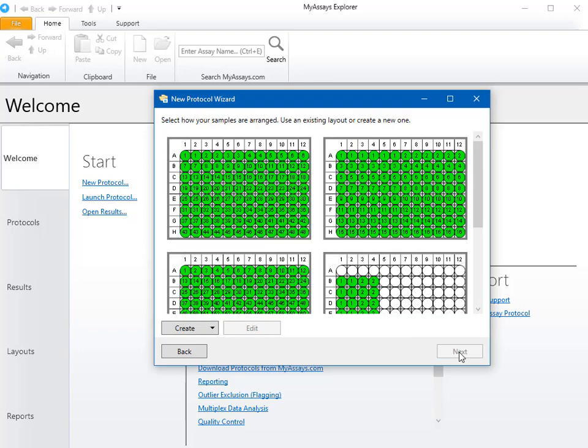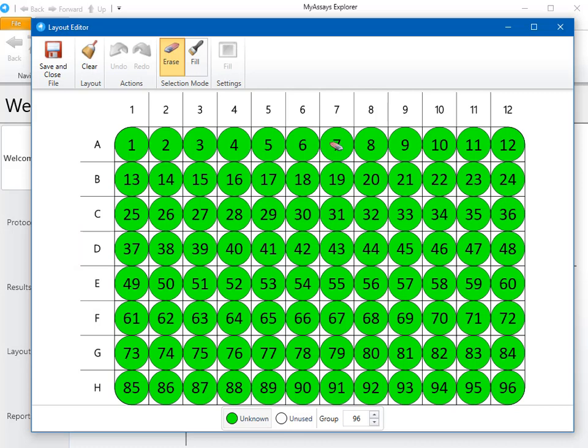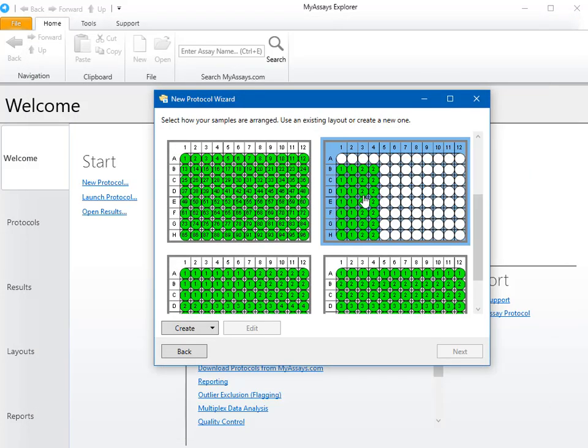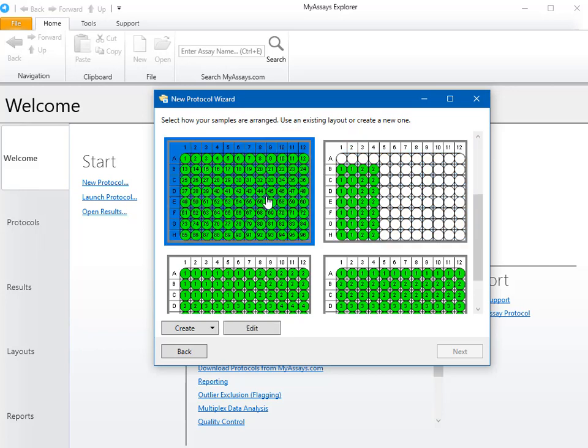Now we can specify the plate layout for our assay. We can select any of these available templates, edit them, or create a new one by clicking Create. If we select to edit a layout or create a new layout, the Plate Layout Editor opens and we can specify exactly the layout we need. For more information on how to use the Plate Layout Editor, please see the associated video. My layout is comprised of 96 unknowns run in Singlicate, so I'll select the layout that matches and press Next.